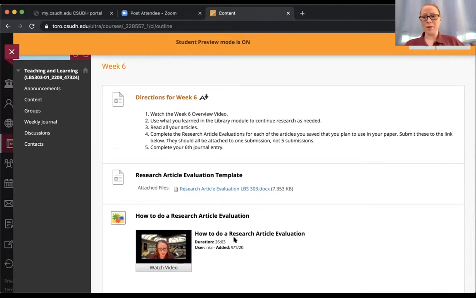After reading the abstract, maybe read the summary even in the end. And if you have done all those things and you still think maybe it's not appropriate, skip to your next one, okay? Don't waste your time on something that might not be appropriate unless you're just really having trouble finding stuff, in which case I would reach out to me so I can help you, okay? So you're going to read all those articles, and then you're going to complete a research article evaluation for each one.